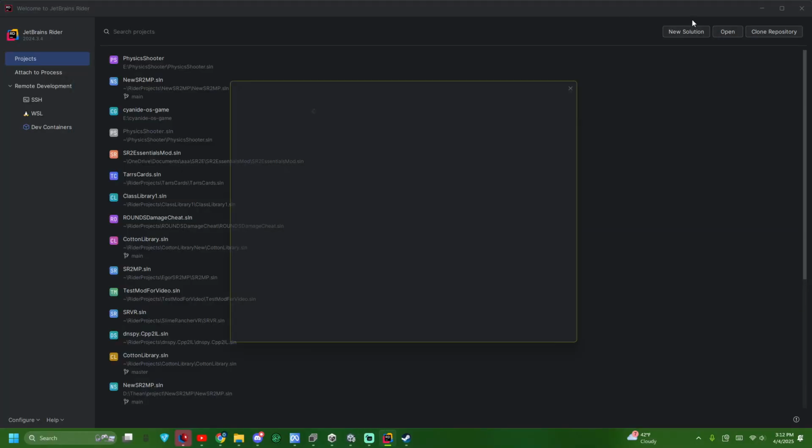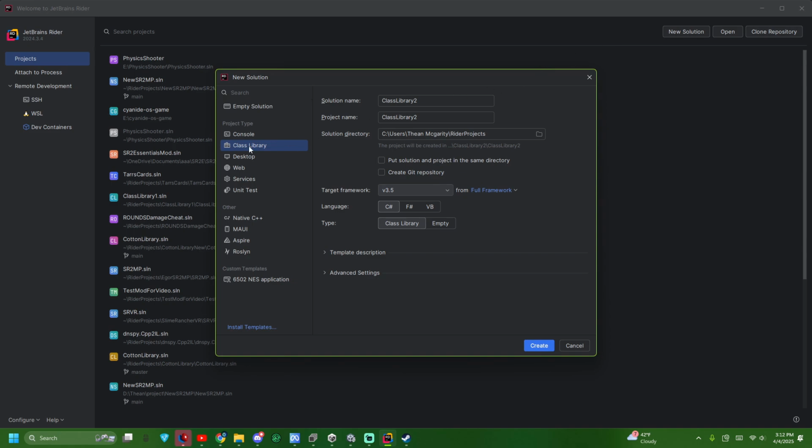Alright, now you want to click New Solution, make sure Class Library is selected. You want to go here. I think it's 4.7.2, but usually 4.8. Click this. You want to deselect all of this and save an SR2 version. And recently I'm going to click this, but this is optional.